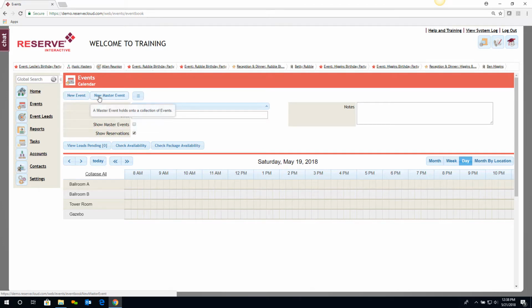You may also see this New Master Event button. While an event holds on to a collection of functions, a master event, on the other hand, is very large and holds on to a whole collection of sub-events. This button, while not typically used across our client base, is sometimes used in larger organizations that may have events that span across sites, for example. For our example today, we're simply going to use the New Event button.